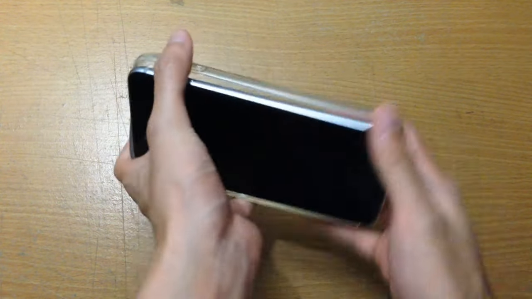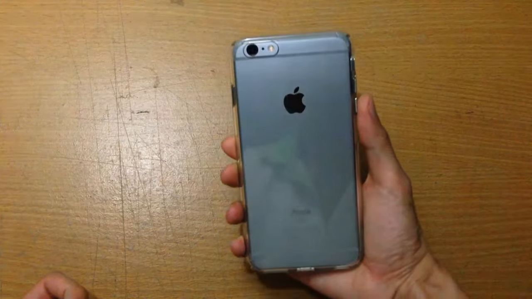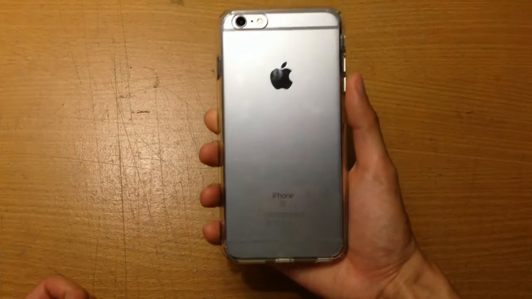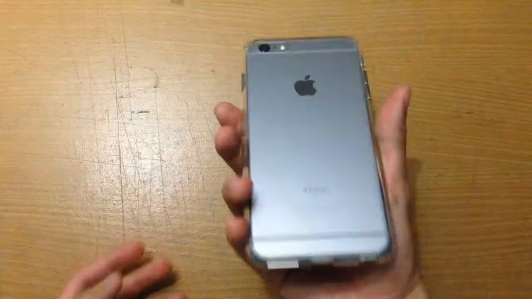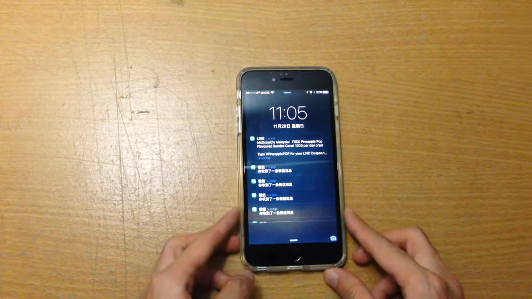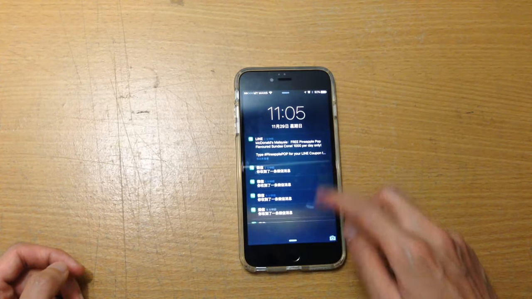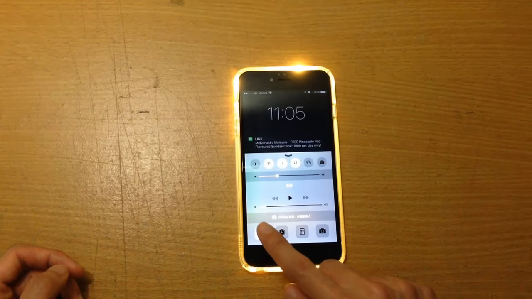Okay, now I put the phone inside. I want to show you that when you receive a message, you will get a flashlight from the message. For each message, it will light up from the camera flash. I'm going to turn on the flashlight, and you can see the case all lights up. See, it's very cool.